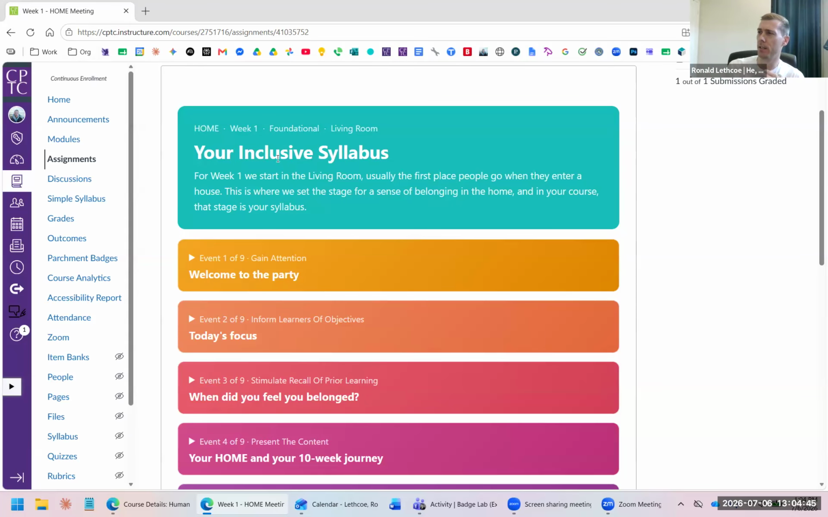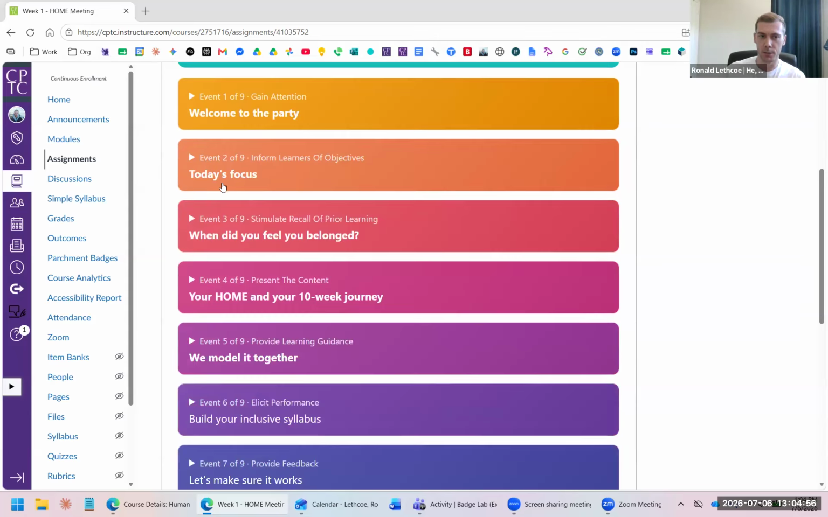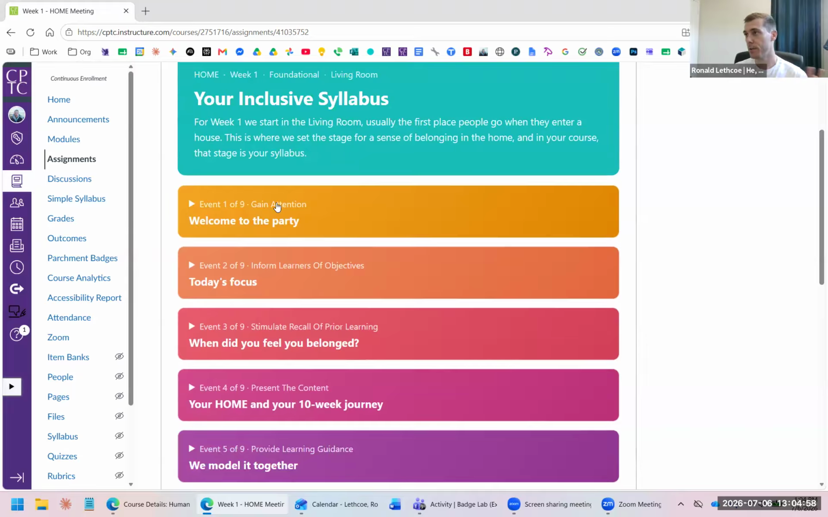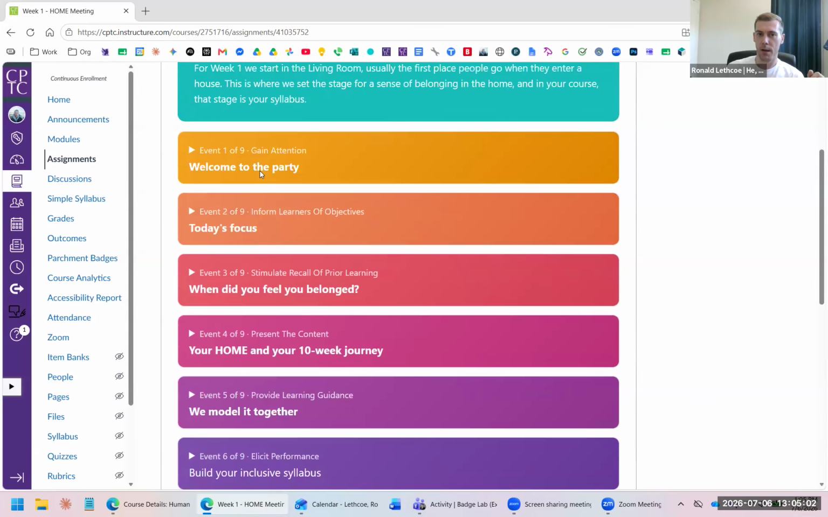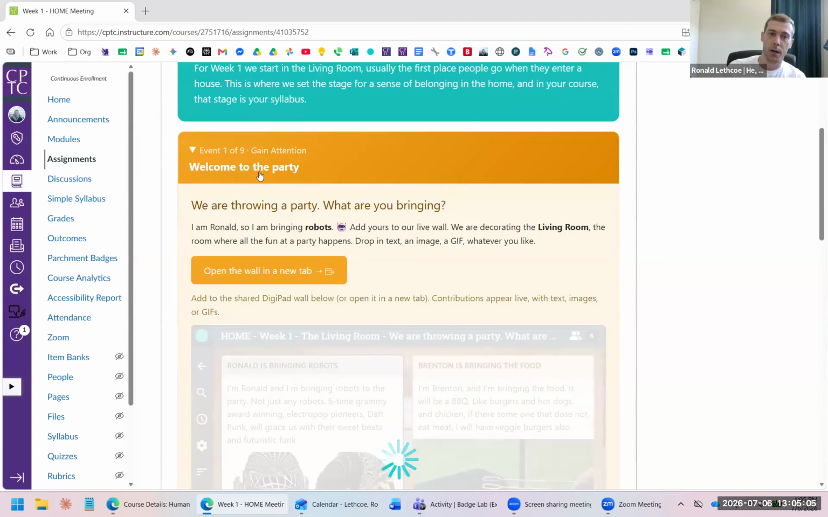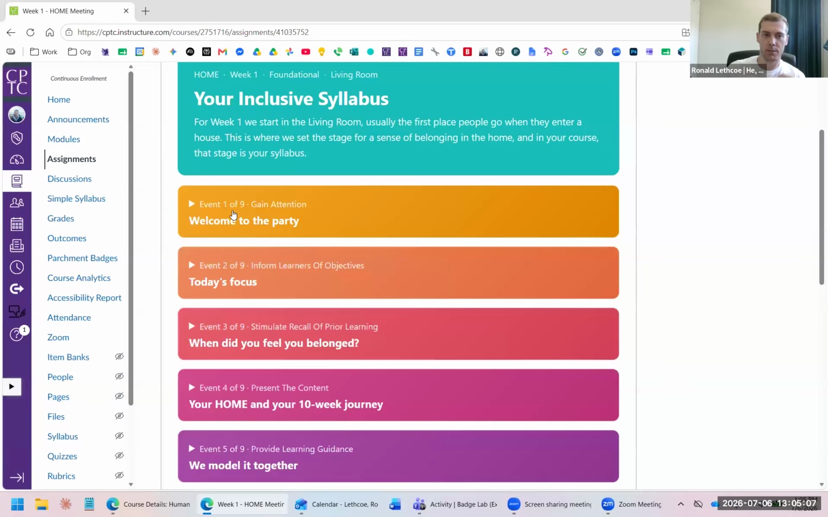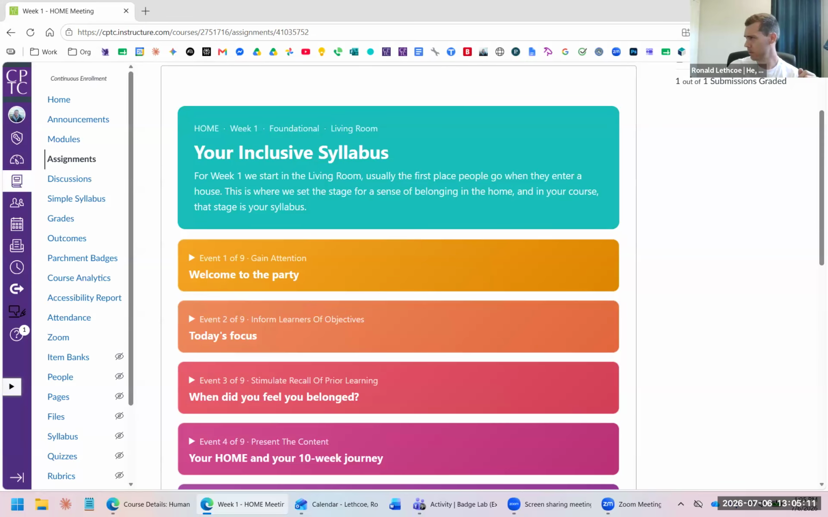I've organized each of the meetings according to Gagne's 9 steps of instruction. And so you'll see it'll say event 1, event 2, event 3. And this is the same thing where you're just going to click the banner as you get to it. And so we're not quite to event 1 yet, but we're going to be there in a second. Sure everybody's in. Okay.